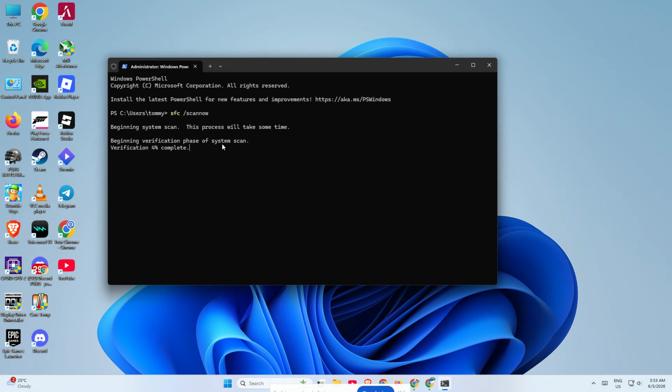The scan may take a few minutes, so let it finish completely. While it's running, do not close the window or restart your PC. Once the scan is done, it will tell you whether Windows found and repaired any issues. After that, restart your computer to make sure all fixes are applied properly.